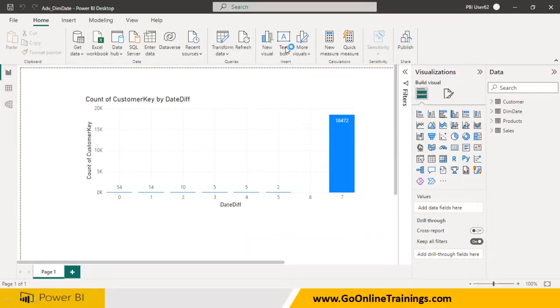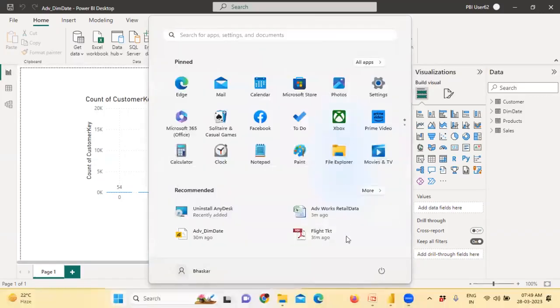Amit is asking which function is used in SQL to create a dim date table by a technical person. There is no ready-made function available in SQL Server. You have to write your own code. There are no ready-made functions available. Am I clear? But if you Google it, a lot of SQL code is available that can be used so that you can create a dim date table in SQL Server. Power BI has it, but SQL Server does not have any ready-made function to create a dim date table.